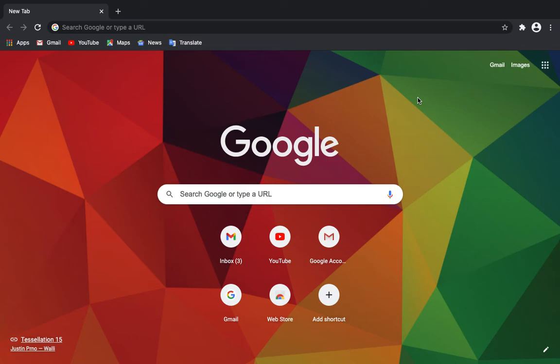The good thing is that it's saved online, so you don't really need to plug into any other computer to access it. All you need is your Google account. Okay, so let's get started.